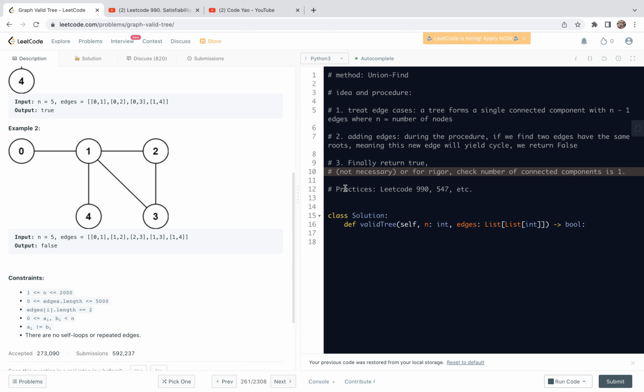Actually, if we want some rigor, although it's not necessary, we can check that the number of connected components is actually 1. Before we look at the code, it's maybe good to check some other practice problems like LeetCode 990, problem 547, and etc. So now let's look at the code.